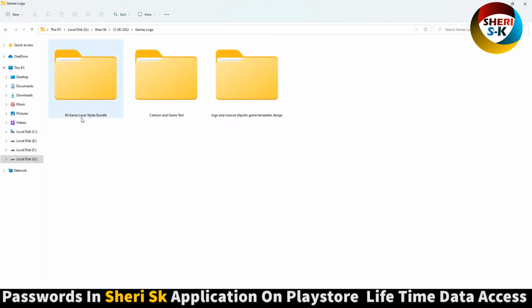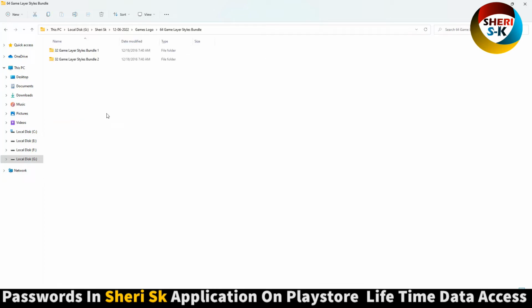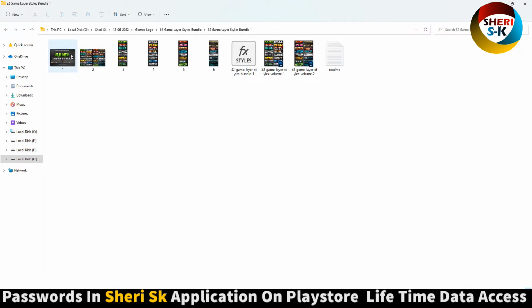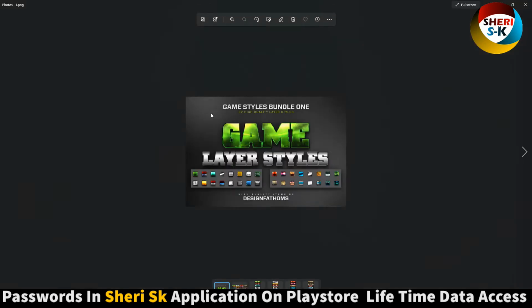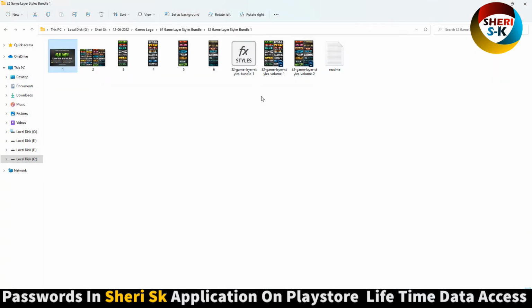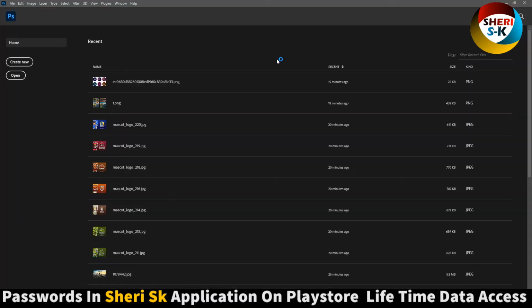Here is 64 games layer style bundle. 32 layers is here and 32 is here. First is preview. You can change or you can edit everything or write anything. First install this and next open this one.